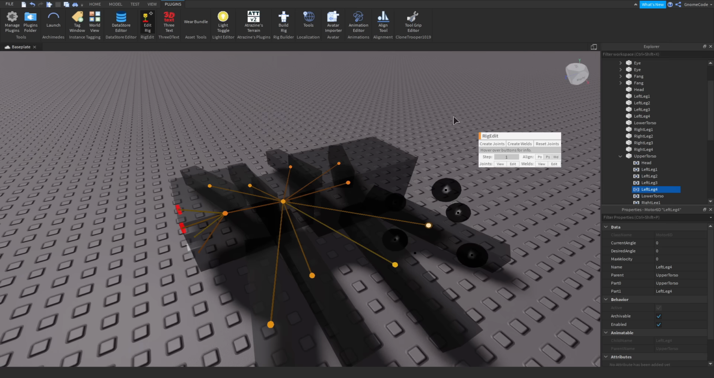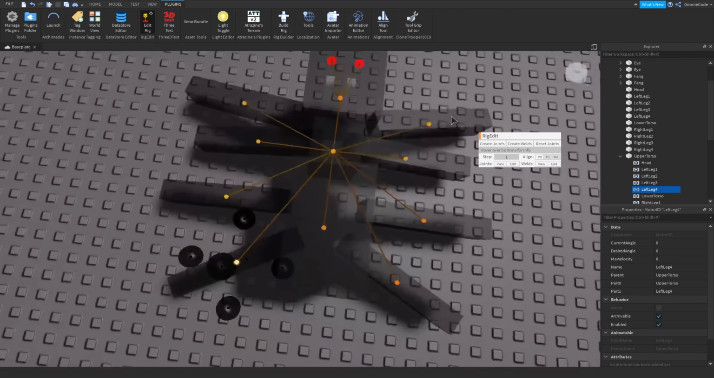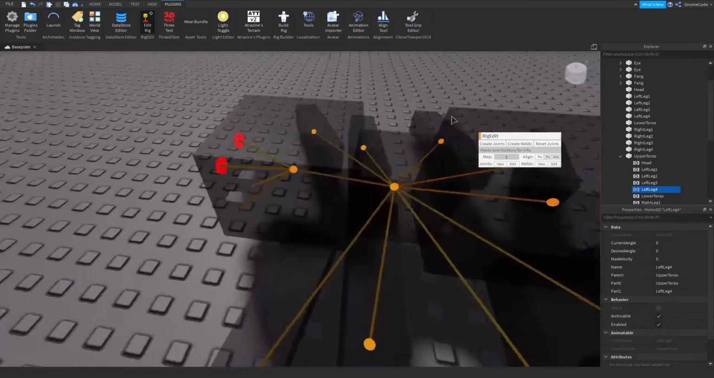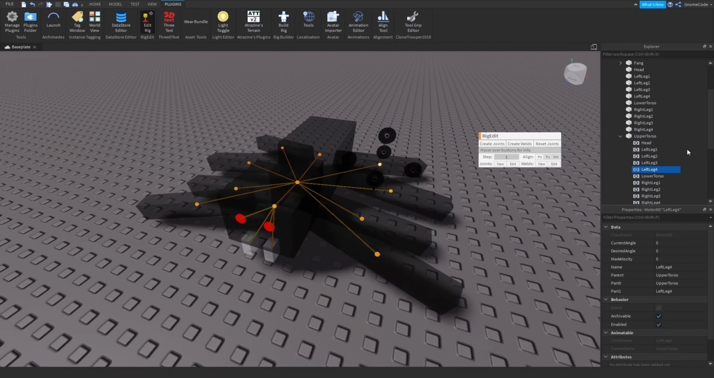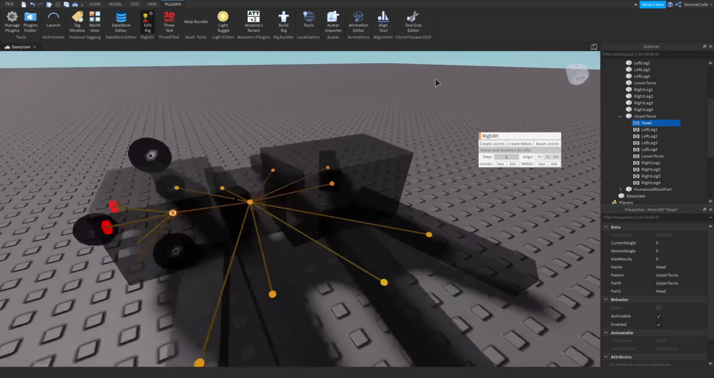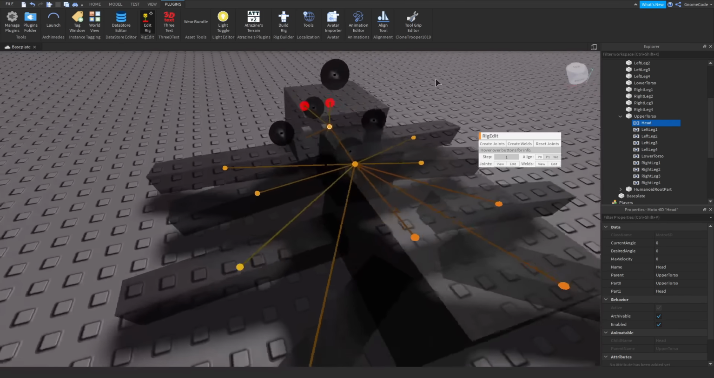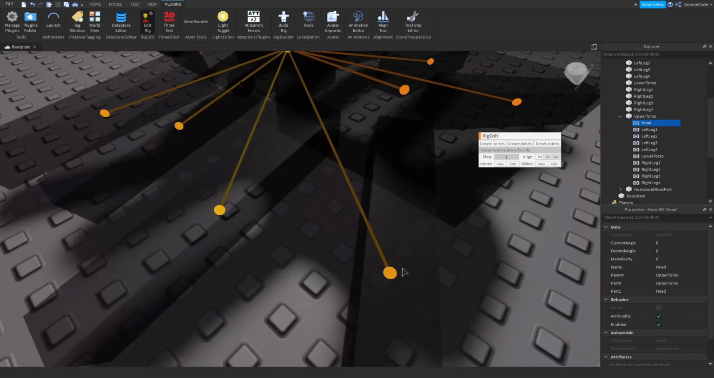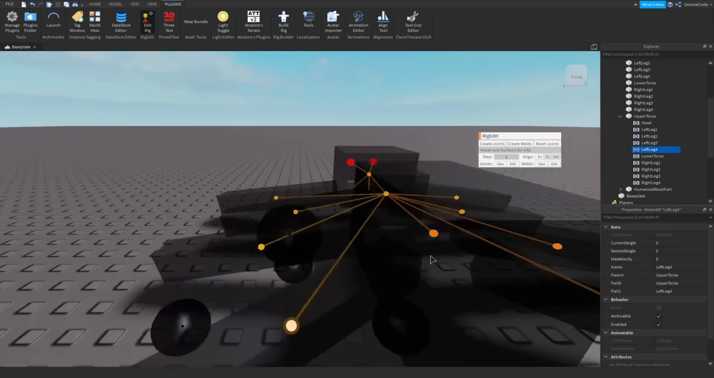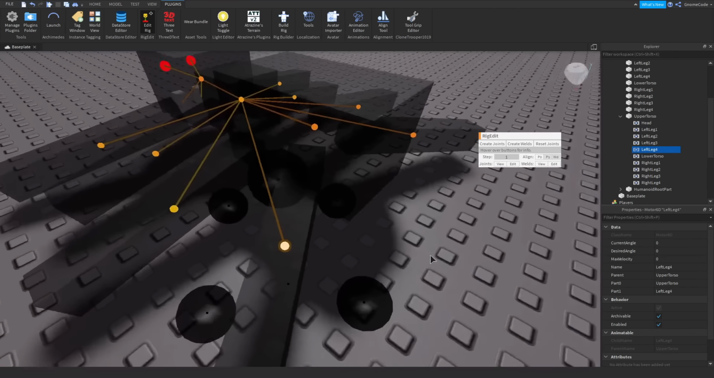So now you see I've got this kind of skeleton structure with all of these lines. And when I look inside the upper torso, you can see I've got all the joints there. These kind of funny little icon with a grey square and a blue dot. That's a Motor 6D joint. Now something we also might want to change is we notice there's these little dots. Now these dots represent where the joint is going to be.